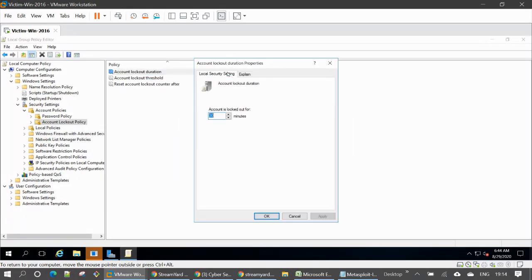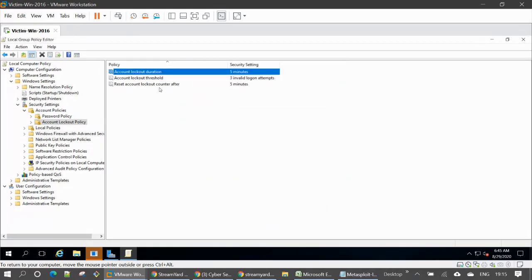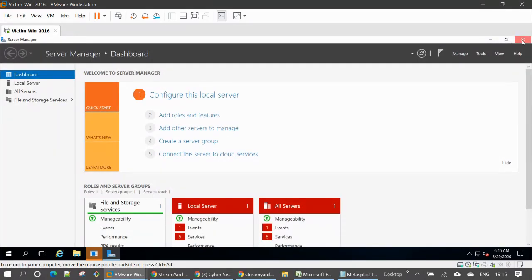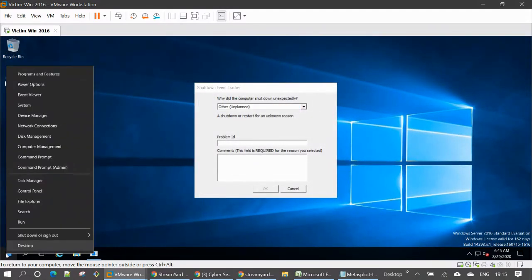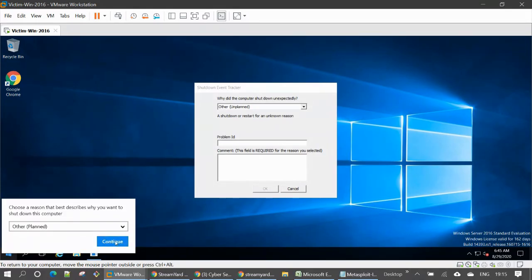I can change this threshold if I like. I can make it 60 minutes, or even 5 minutes. I'm making it 5 minutes for simplicity's sake. If I make it 5, the reset counter is automatically set. So I have set that after 3 invalid logon attempts, the account will be locked for 5 minutes. In order for the policy to take effect, we have to restart the system. So right click over here, shut down. You can run gpupdate even, but gpupdate sometimes might not work, so better restart the system.